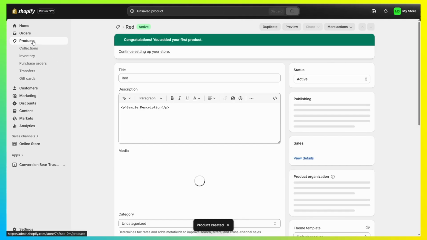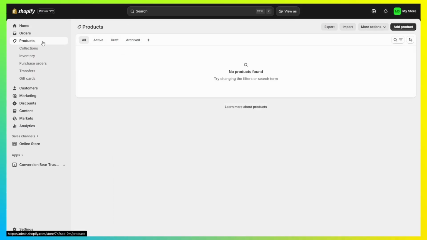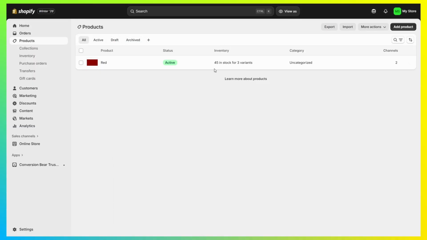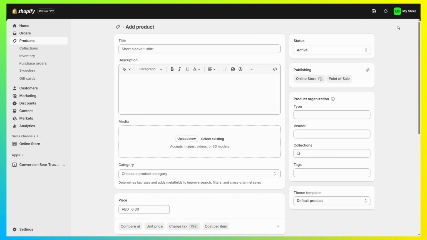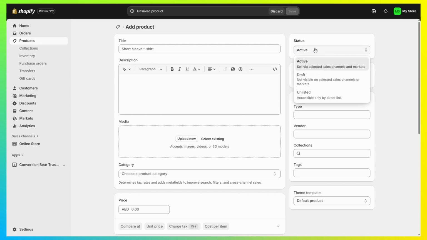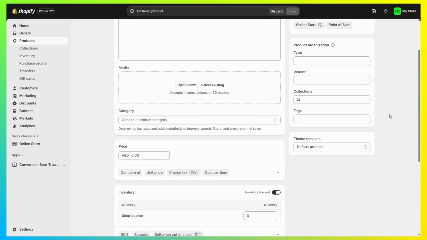If we go back to our products section, we should be able to see that we have one product in here. The inventory is in stock for the different variants and so on. So you can feel free to add as many products as you like. It's exactly the same process. And by the way, the status here is going to make a difference, whether it's going to be active, draft, or unlisted. With that being said, hopefully you found this video to be informative and helpful.